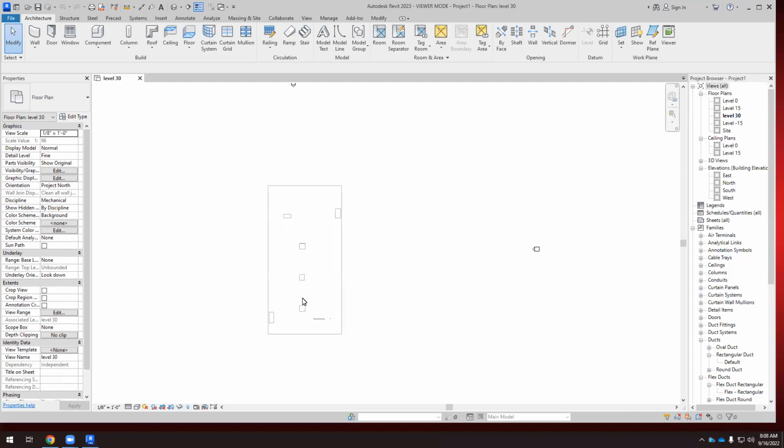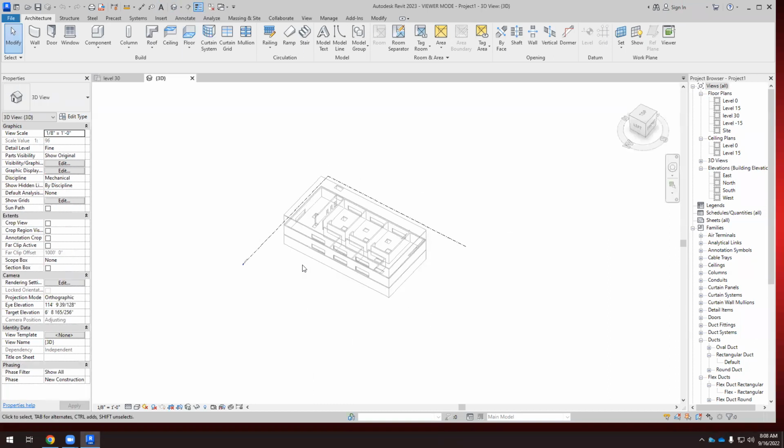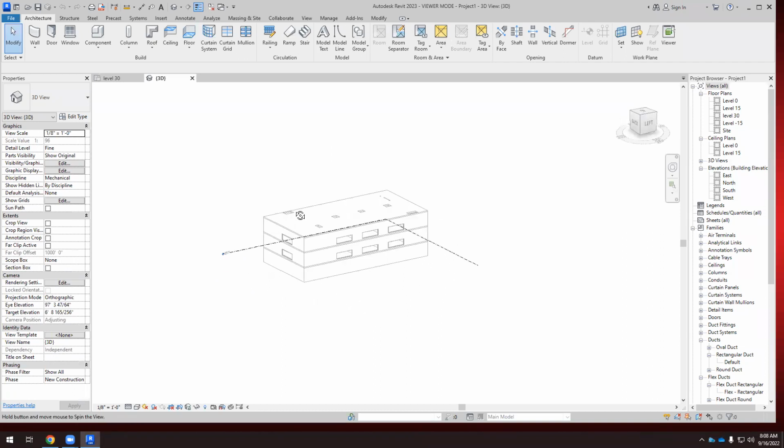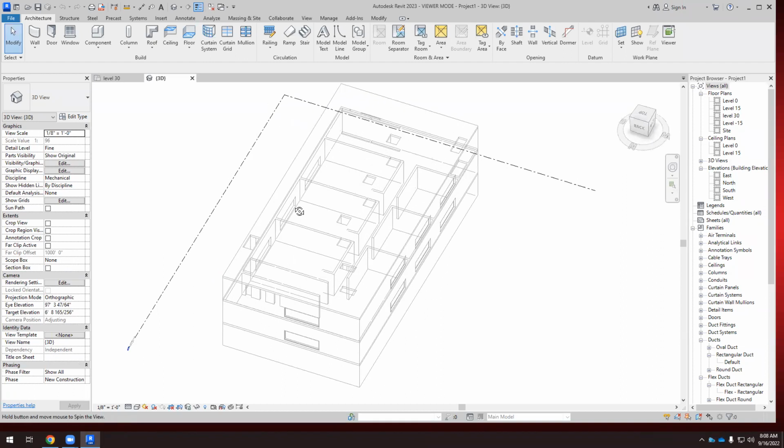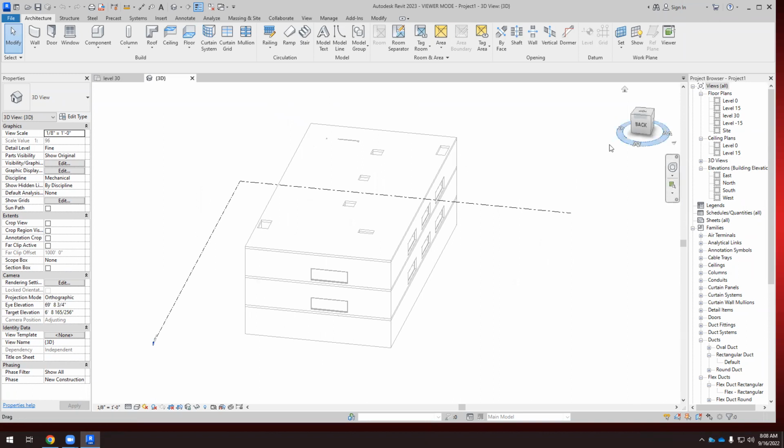There you go. This is a template we're going to work with. This is a plan view, level 30. If you click on the 3D view, we have a building like this. Okay, so it's a building, 2 floors and a basement.